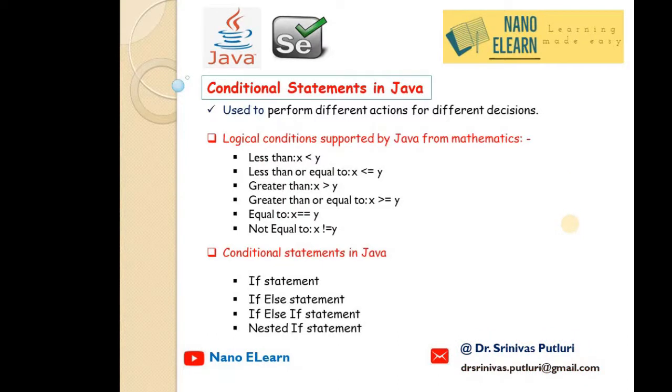These are the different conditional statements in Java programming. As I just explained, it covers if, if-else, if-else-if, and nested if statements. Basically, different logical conditions that are supported by Java from mathematics include less than or equal to, greater than or equal to, and not equal to operations.